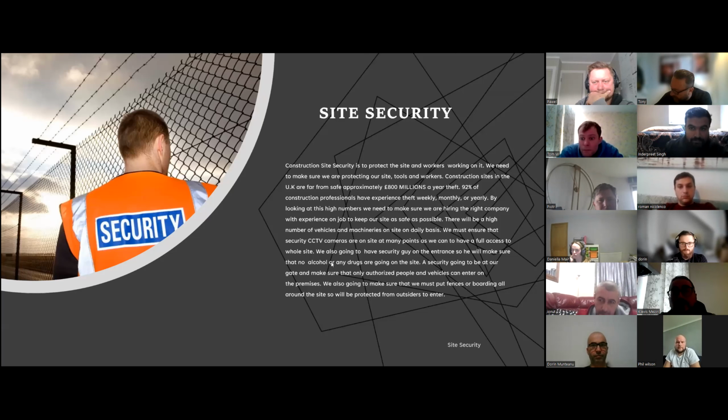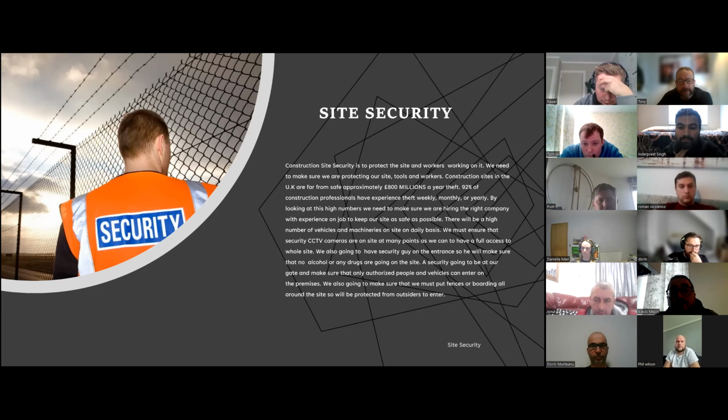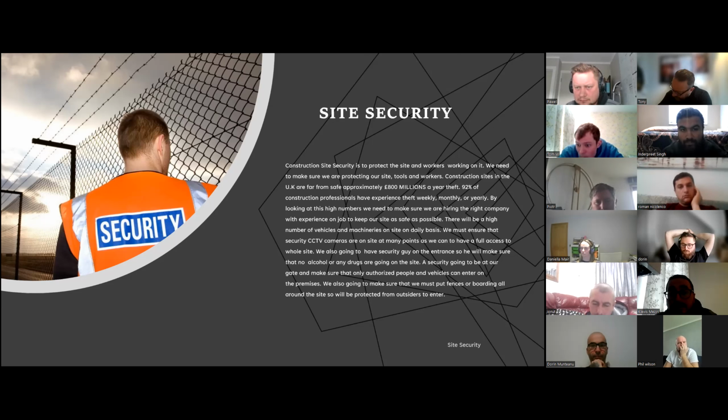Hi guys, I'm just going to take you through site security. Construction site security is designed to protect the site and the workers on it. So we need to make sure we're protecting our people, machines, and tools on the site. Construction sites in the UK are far from safe, with approximately 800 million a year lost to theft. 92% of construction professionals have experienced theft weekly, monthly, or yearly. Looking at this high number, we need to make sure we're hiring the right company to protect our site as safely as possible.